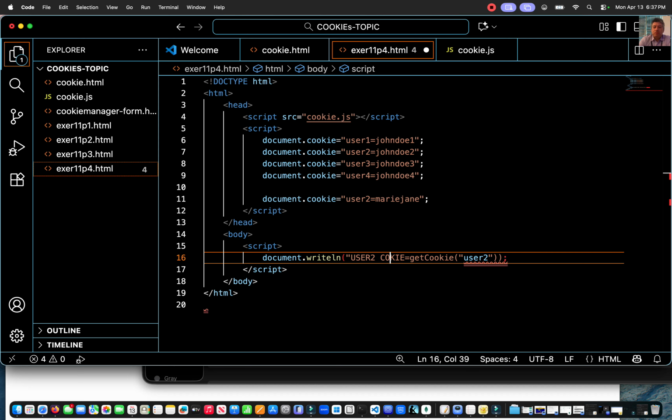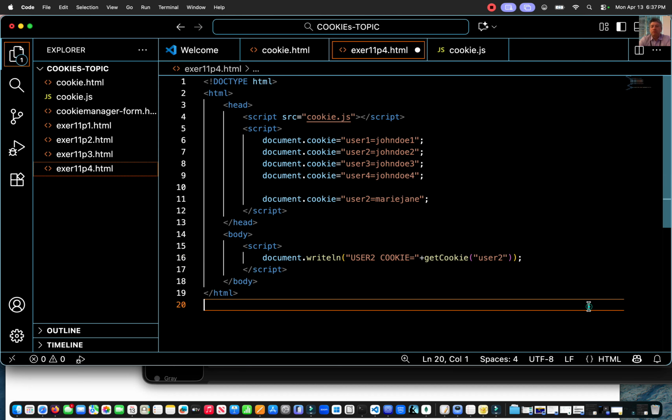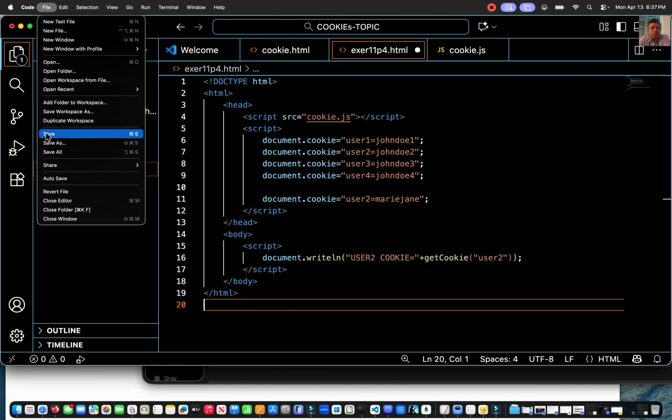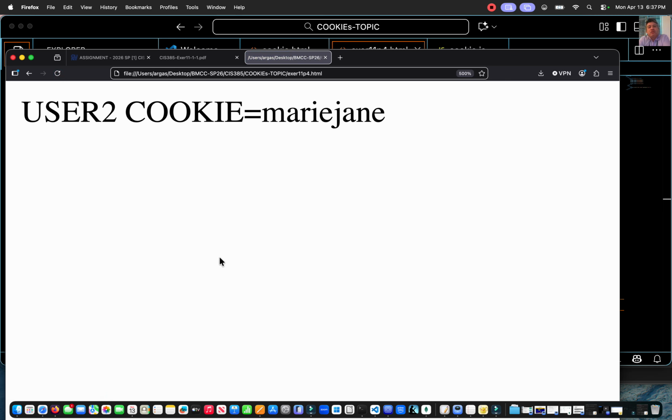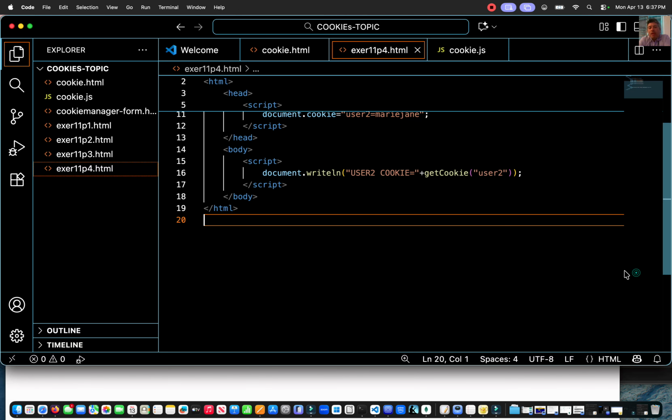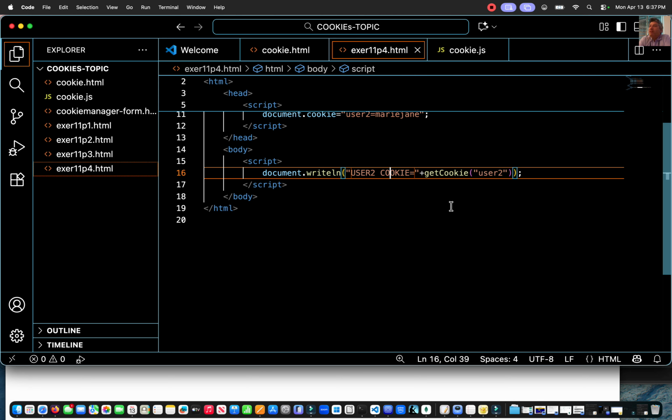equals. We could say that. It's just probably more clear. So now it's going to say user2 cookie equals Mary Jane. Anybody remembers how we use the backtick instead of the double quotes? You use the backtick.